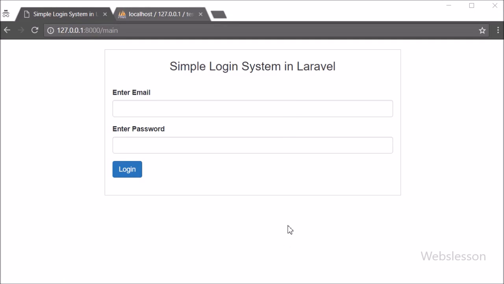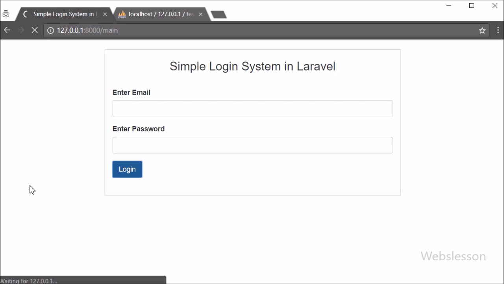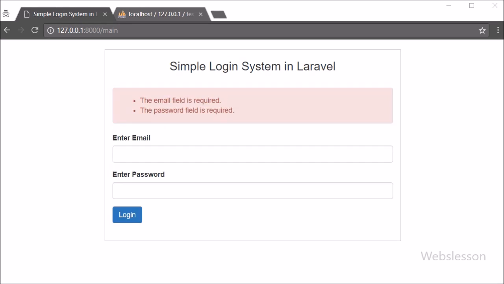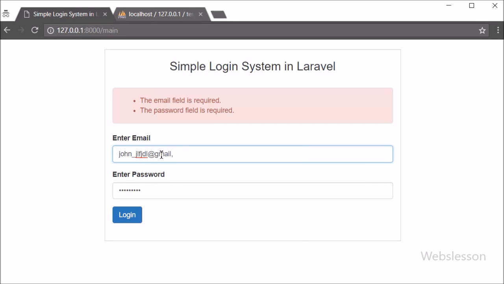Hello friends, in this video tutorial we are going to make a simple login application in Laravel framework. Here we create a simple Laravel authentication by using Laravel migrations, seeding, routes, controllers and views. We will develop this system step by step by using different Laravel features.